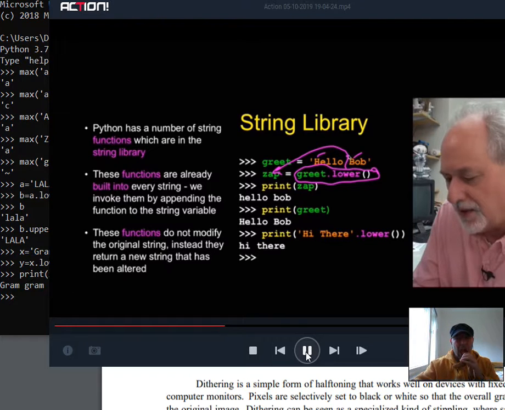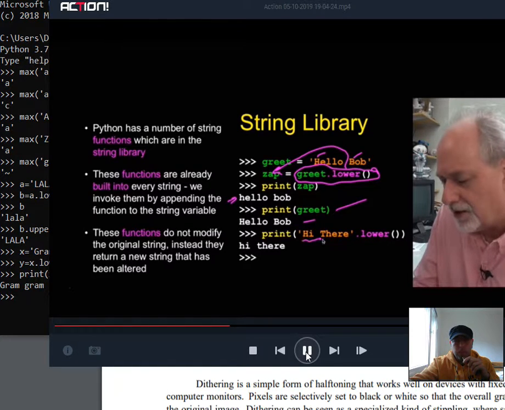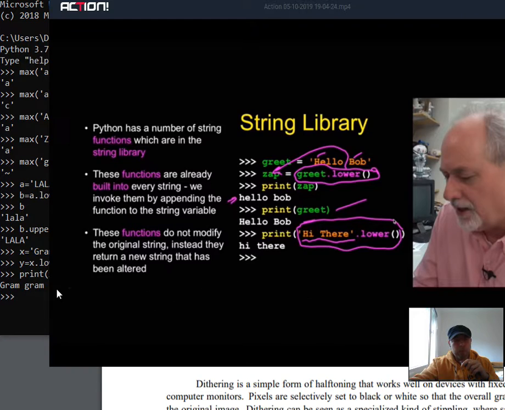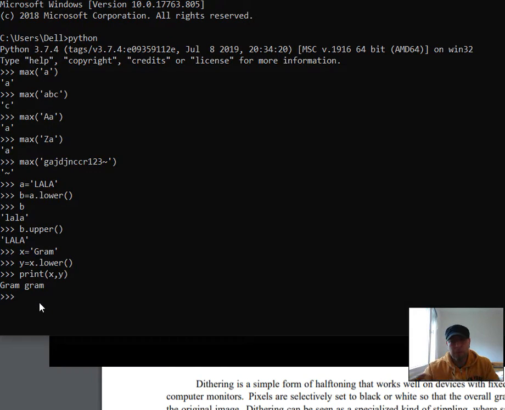So here I have hello Bob with an H and a B uppercase, and what I get back is hello Bob all lowercase. And note that greet is unchanged. So hello Bob is still there, and you can even call these methods on constants. So this is a string object, quote hi there, quote, dot lower, that says call lower on this bit of string. Czyli nie trzeba ciągu znaków zapisywać pod zmienną.